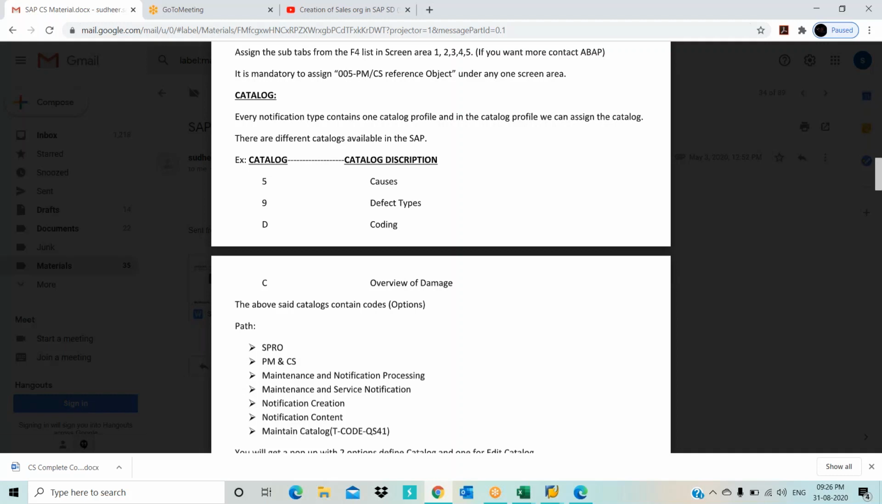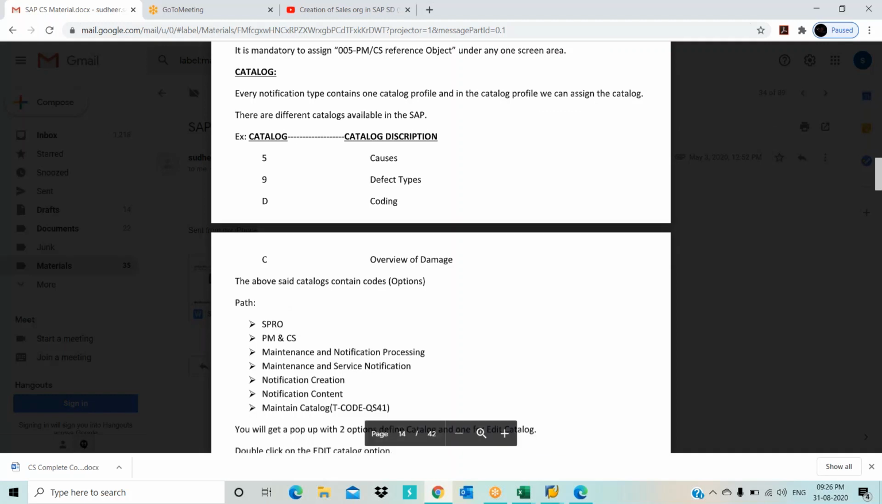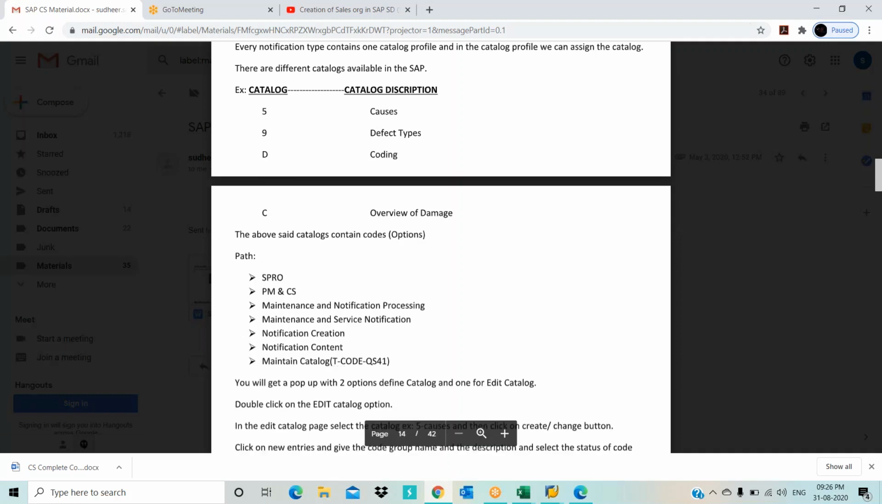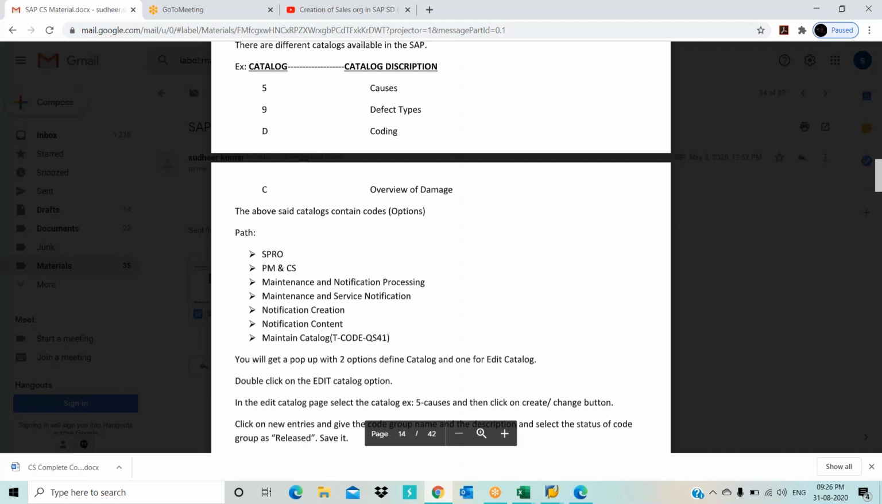Yeah, because it's already mentioned here. So usually the company knows about the types of defects that may arise. So as soon as the customer calls, the service person should be able to select from the catalog based on the customer's complaint. Right, correct. Got it. So next, the above said catalog.